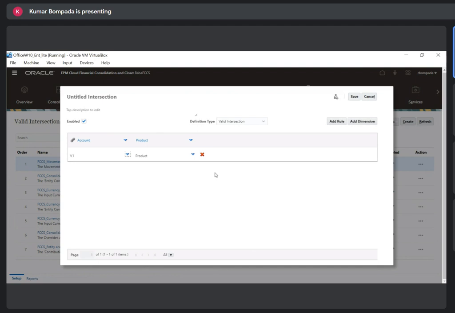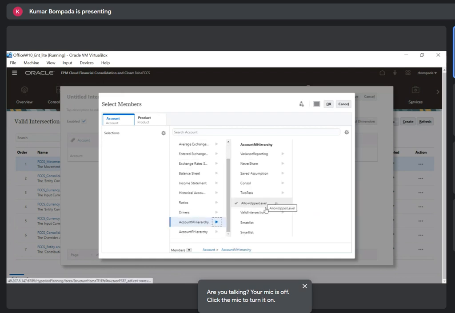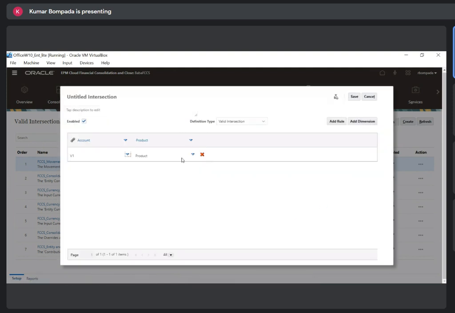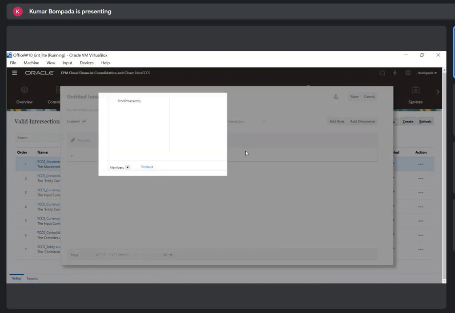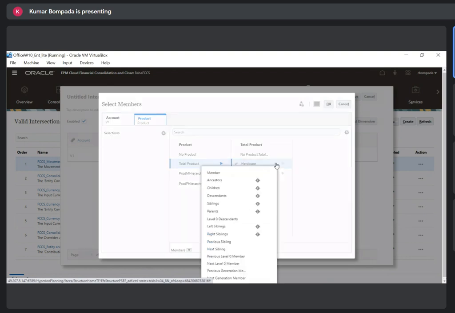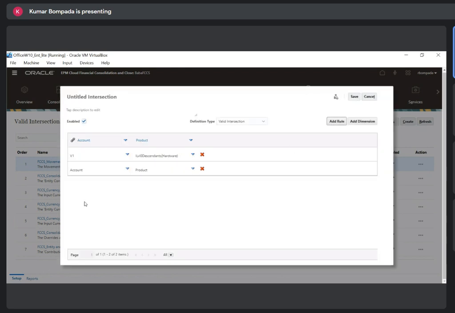Okay. And in product I will take edit. Sorry. Add rule. Account dimension, edit, will take M hierarchy, valid intersection, V1. Done. In product we will take total products, hardware and software, right? So click on hardware level 0 descendants. That's it. Now again add rule.